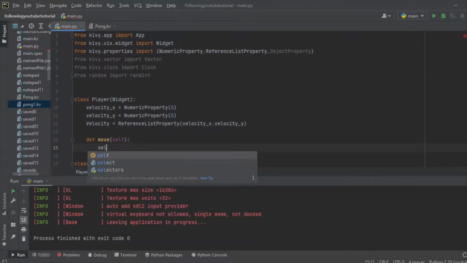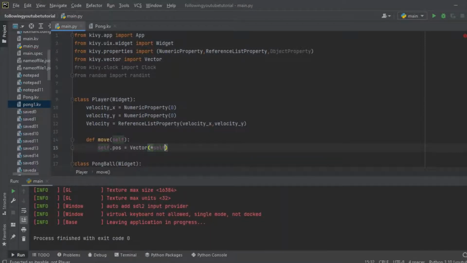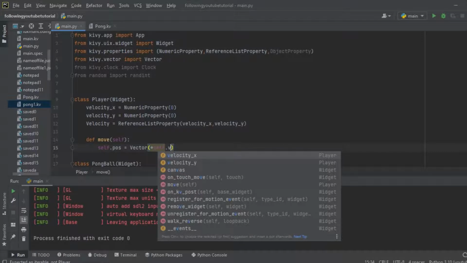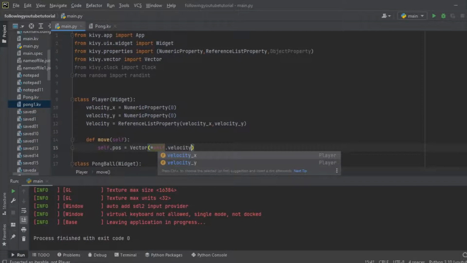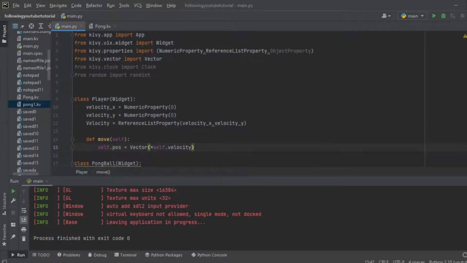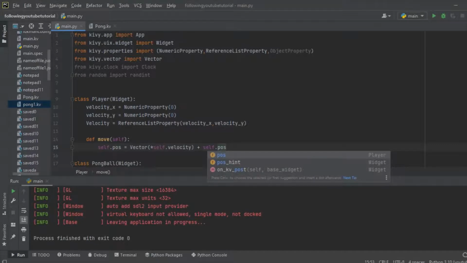We are going to write self.pos, that's position, equal vector bracket times self.velocity, yes, velocity, plus self.position. So that is what you are going to be doing.